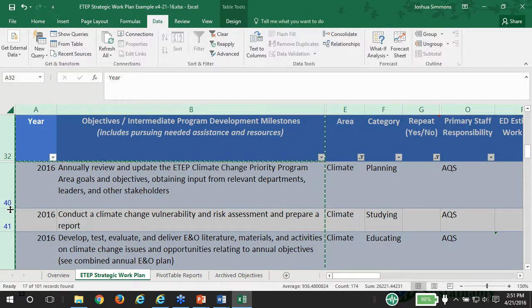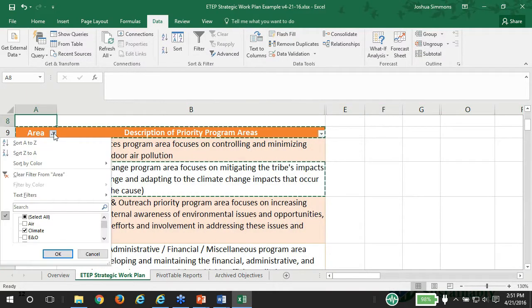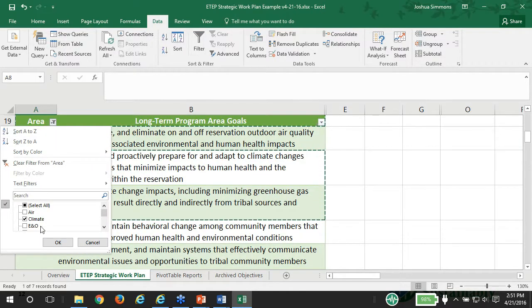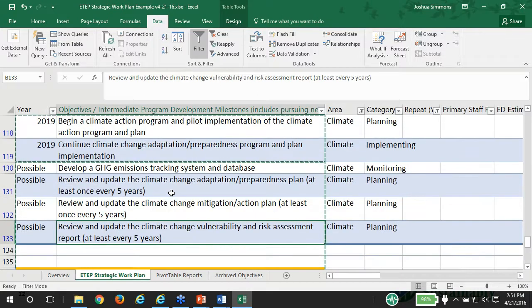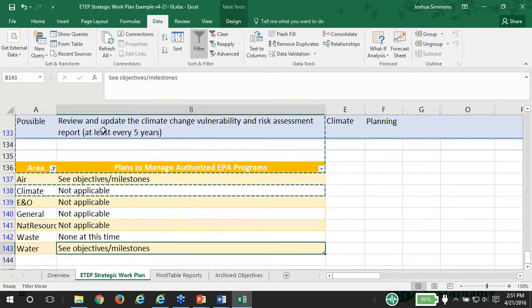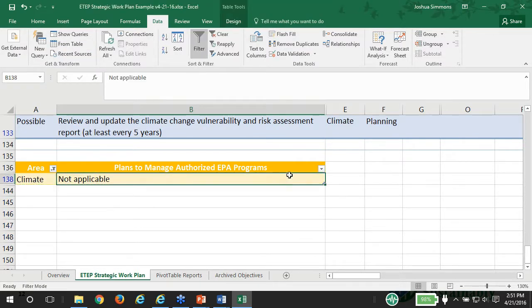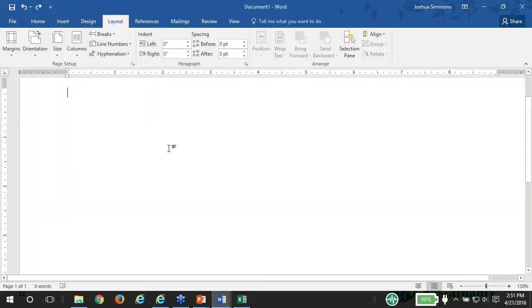I'm going to shrink these down a little bit. Okay, so let's redo that. Let's filter these things again. Climate change. Climate change, and then climate here as well. So we're just going to do the boxes themselves, the first two rows. Let's go back to our Word document.